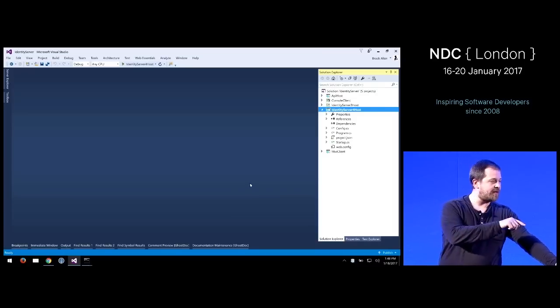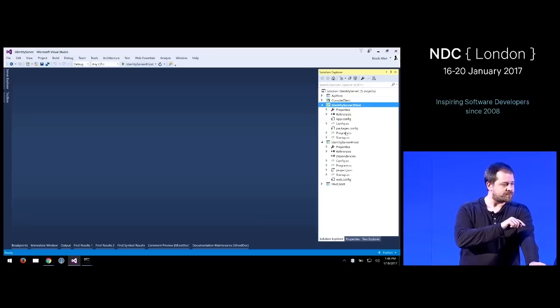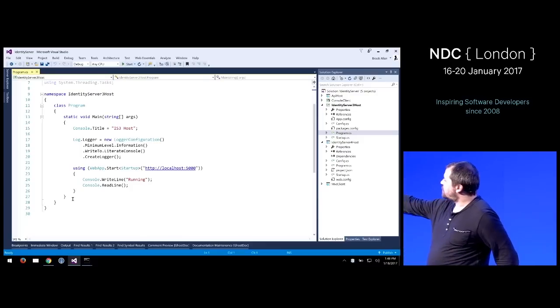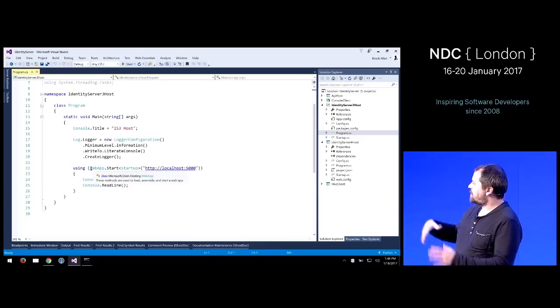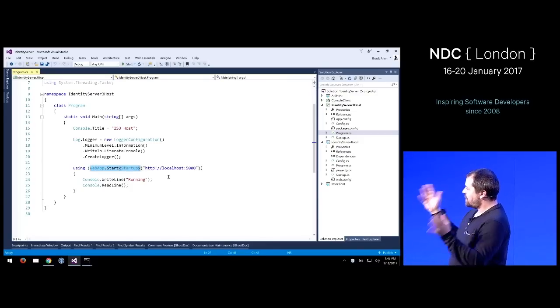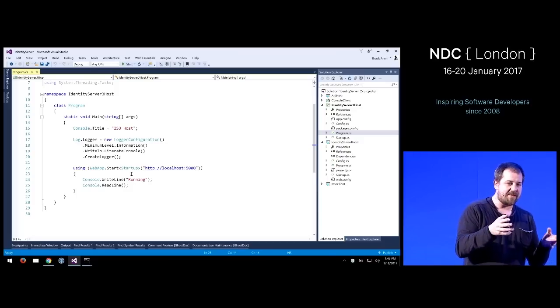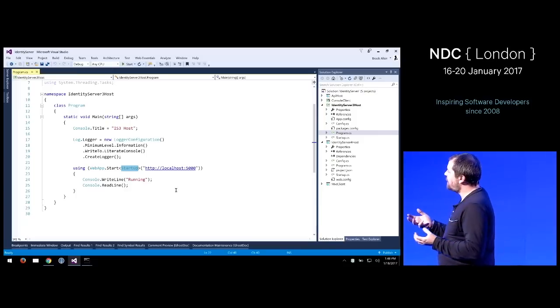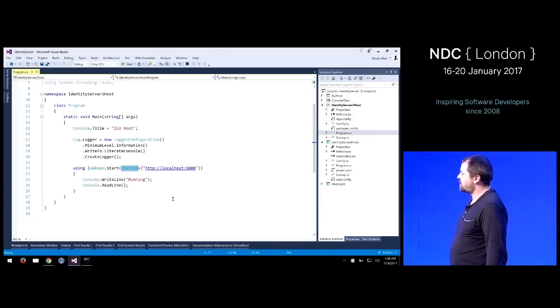Okay, so let's have a quick look at the old hosting code. Yeah, so the old hosting code, you use this thing called WebApp. You passed in a base URL. You passed in a type name for a class that holds the configuration of that HTTP pipeline, and then you called Start on it.